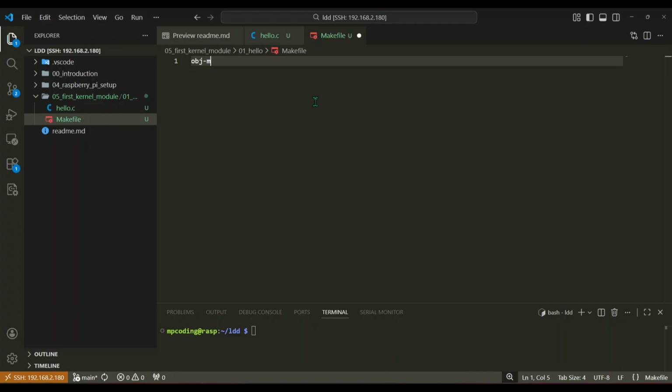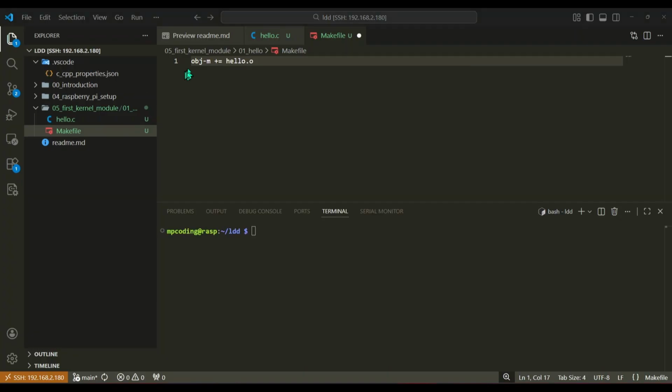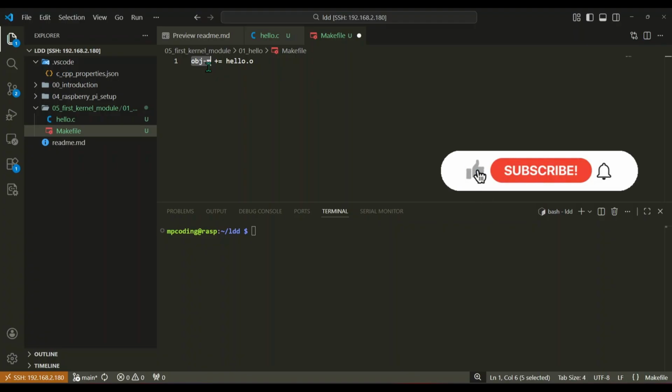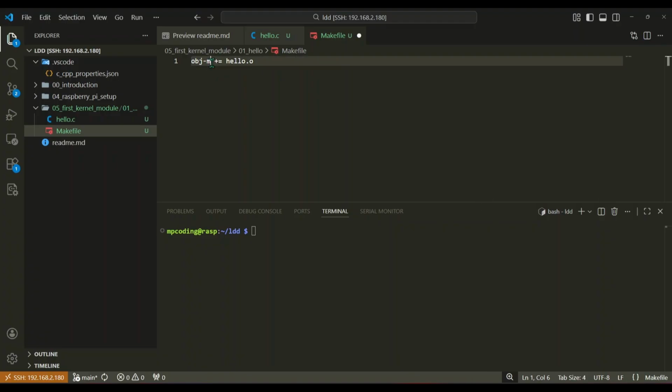Starting with the top, obj-m plus equals hello.o. This is the linchpin that tells the kernel's build system exactly what we're up to. obj-m is a special variable baked into the kernel's kbuild system. Think of it as the flag that screams, hey, I'm building a loadable module, not some permanent chunk of the kernel itself.